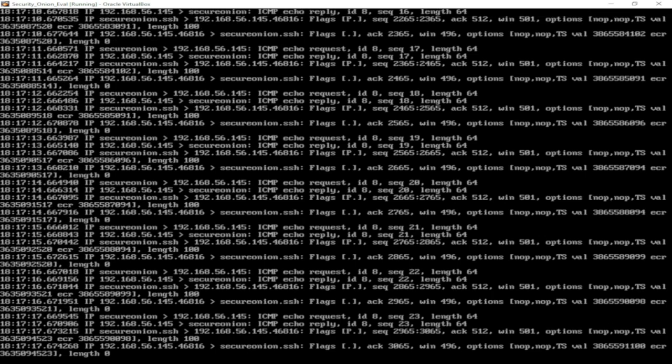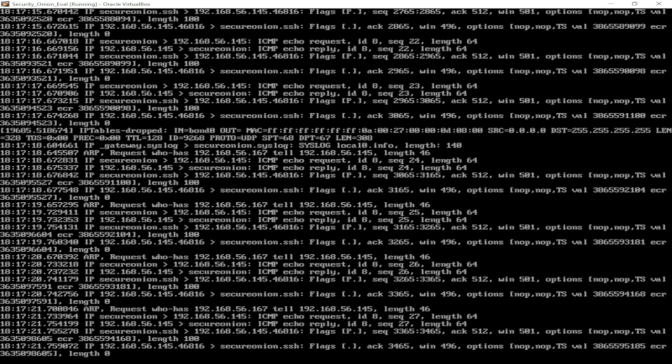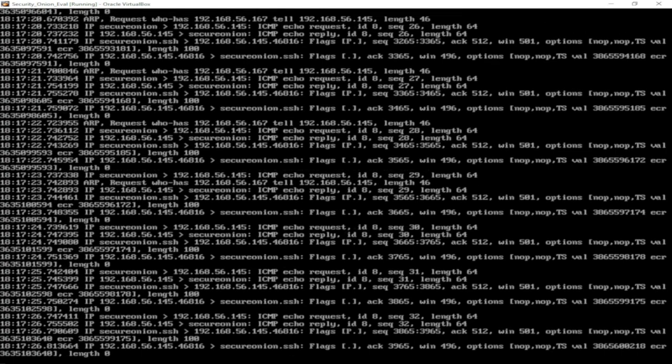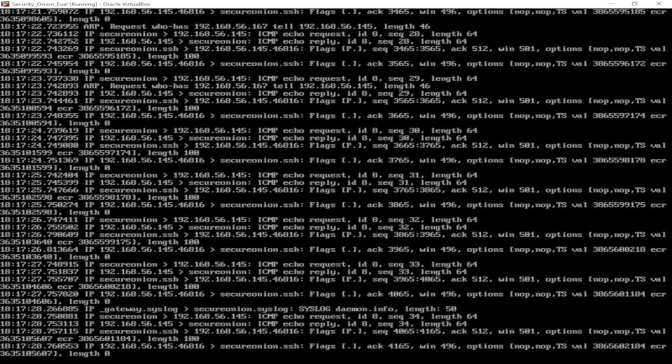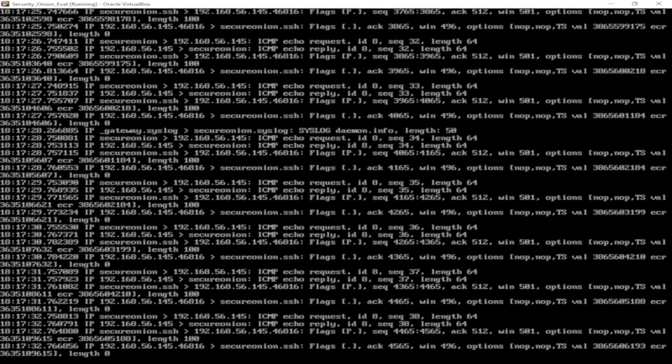Awesome. So what we're trying to do here is to generate what we call alerts so that Security Onion can detect it. So I'm going to pull up the browser, the web interface.